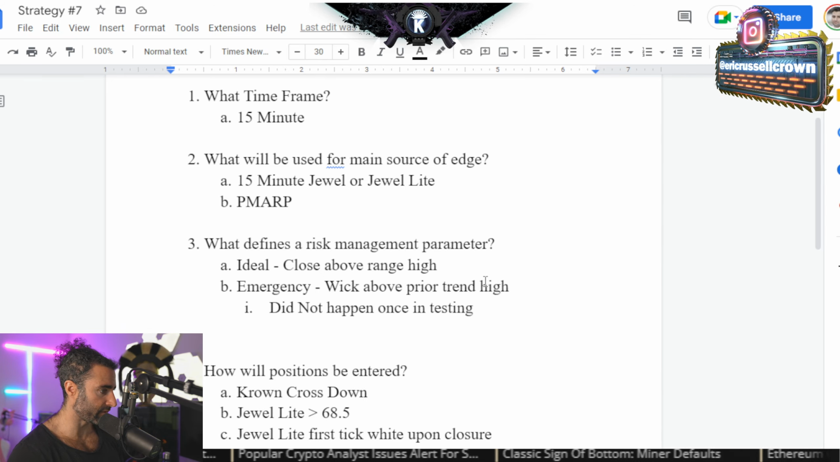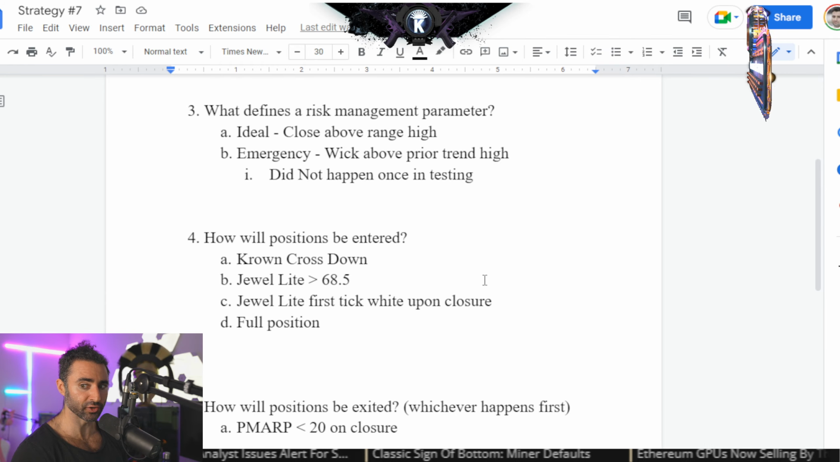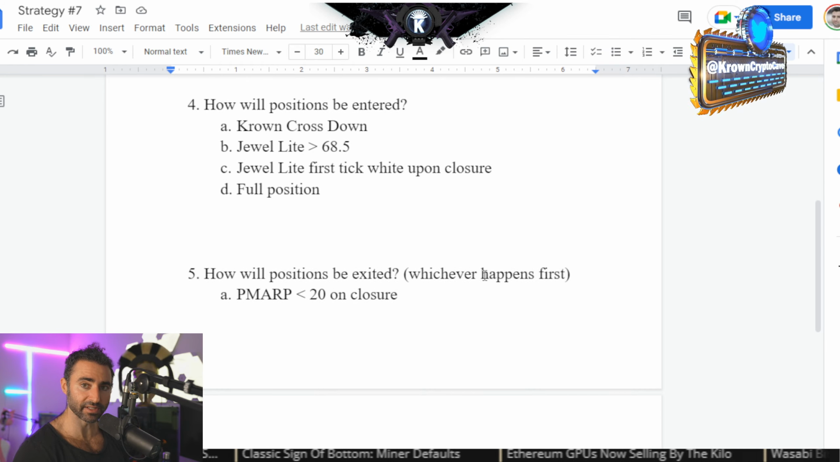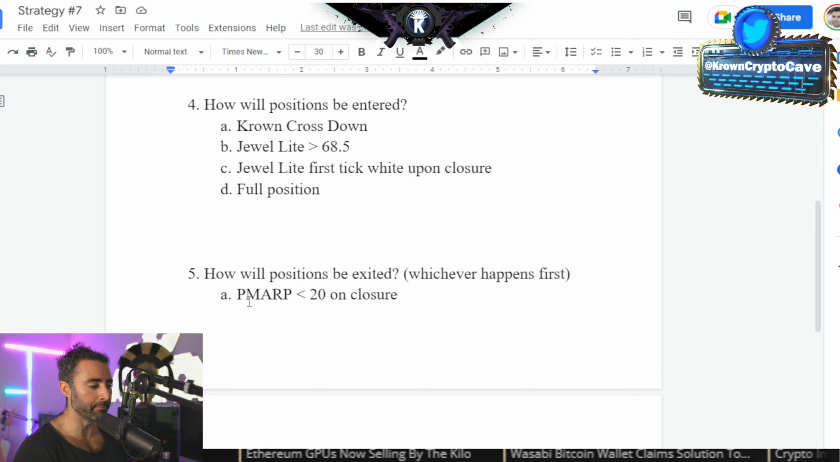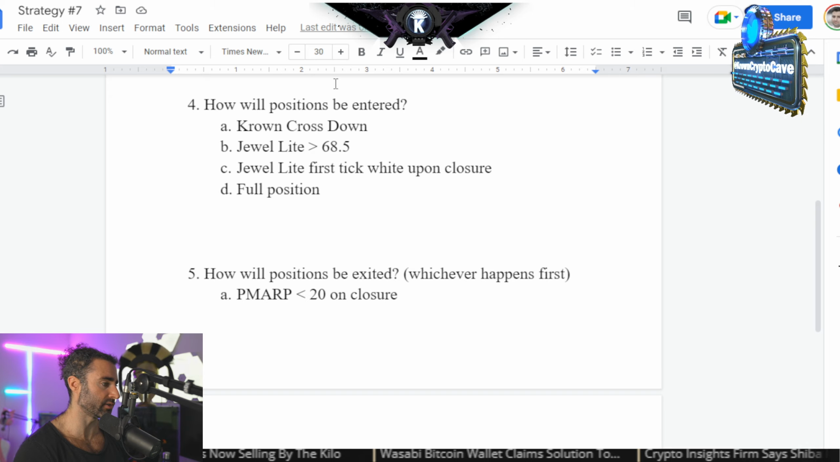Okay, now let's get into the fun part. What is going to be defining profit taking? Well, positions will be exited with PMARP below 20 percentile on closure.